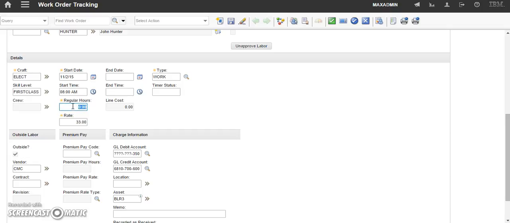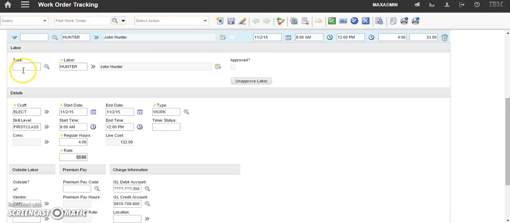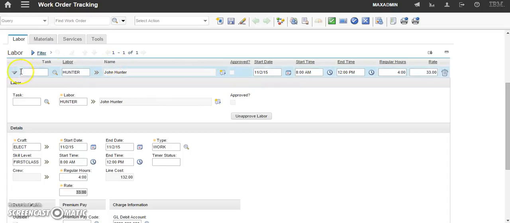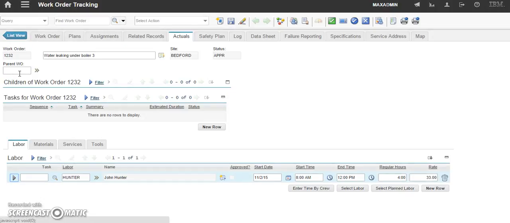Now, in our system, you need to enter regular hours, and the calculation in the system will occur for end date and end time. So we'll just say that 4 hours is how long it took him to work on this work order, and you can see that the end date and end time have calculated correctly. So now we have our labor record against this work order. We have entered time against the work order, and the last thing we need to do before we're ready to exit is to click this floppy disk save icon.